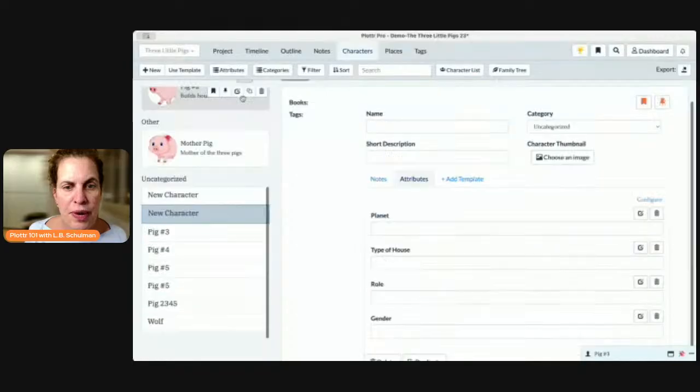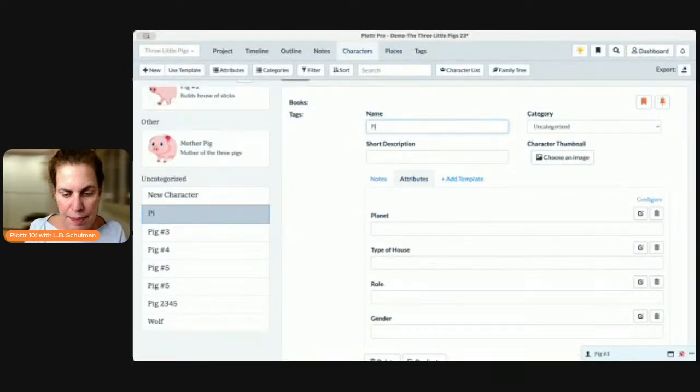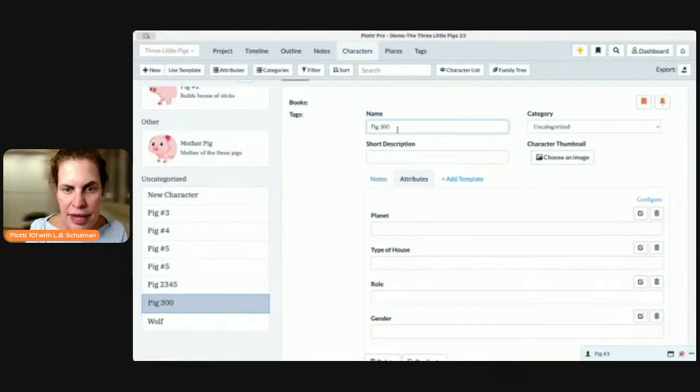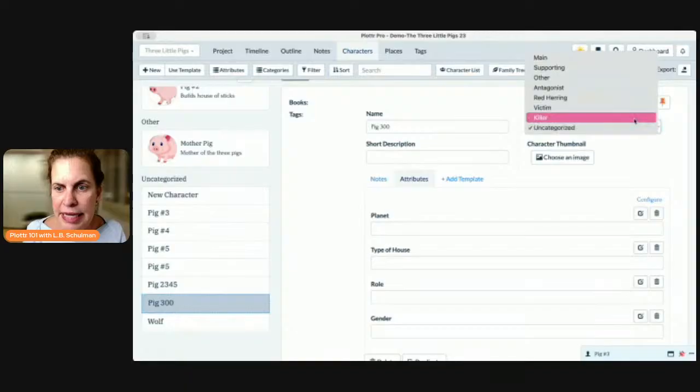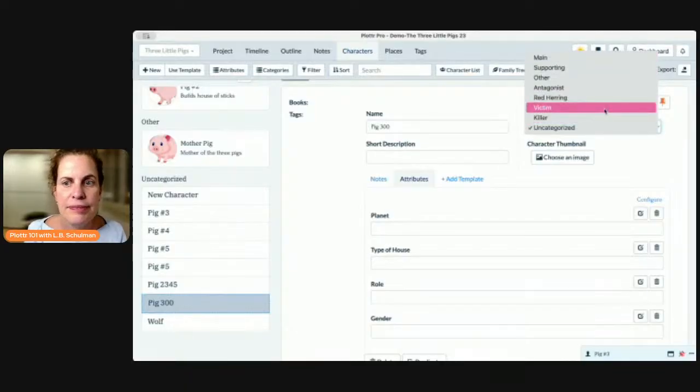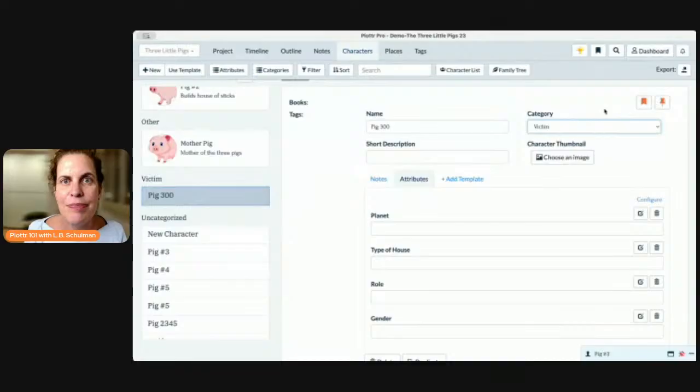Let's do a new one. I'm going to call it Pig 300. I'm going to categorize him as, let's do a different category. Let's do victim. Victim. Because then we're going to have bacon. And I like bacon. Okay, now we're talking. What can we do here with this? Well, we're under pig number 3. He's a victim. We could choose a thumbnail.